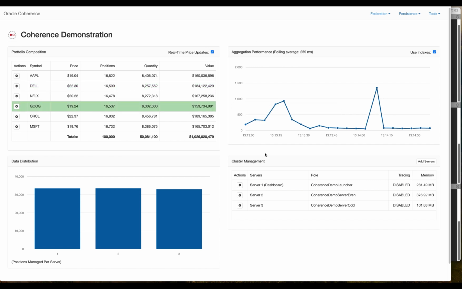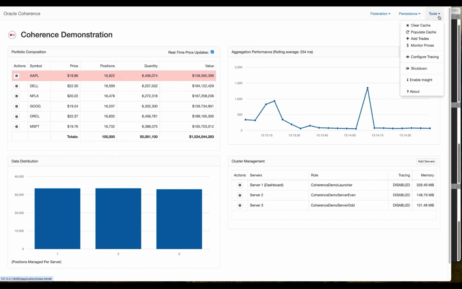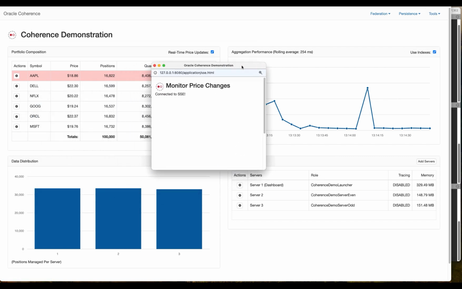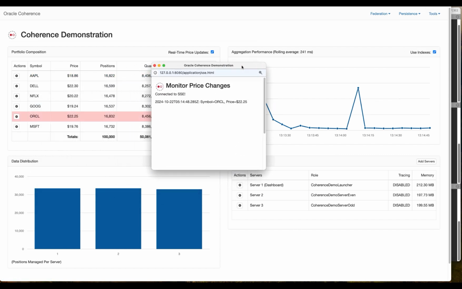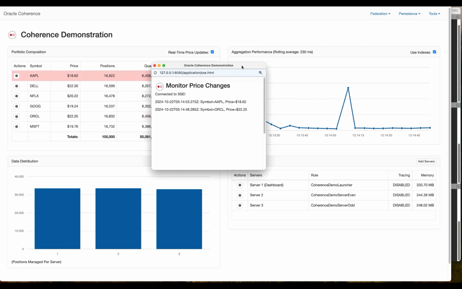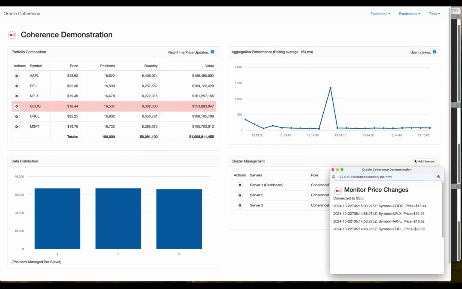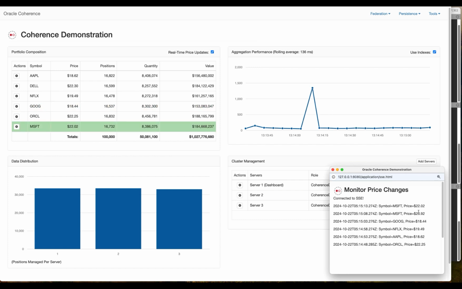Coherence provides the ability to listen for events on caches. In this application, we open a web page to monitor prices via server-sent events for all updates. You can listen for insert, update and delete events using specified keys or filters. In this case, we're just listening for all events. We can see the updates to the prices here.